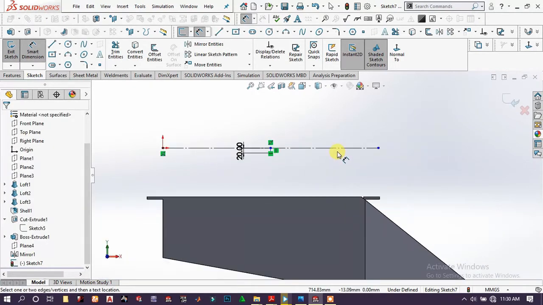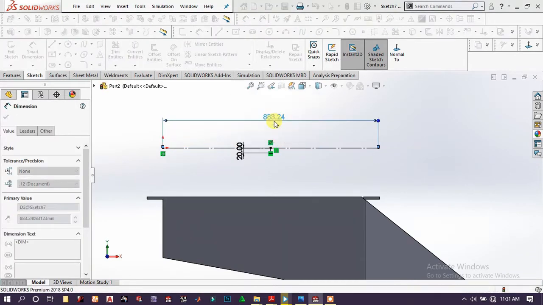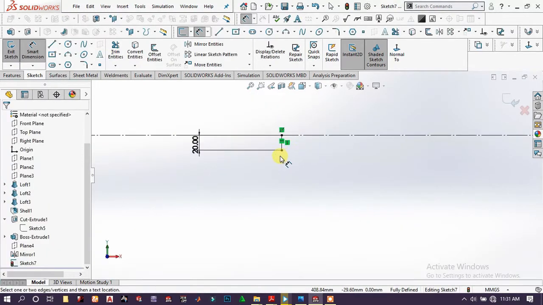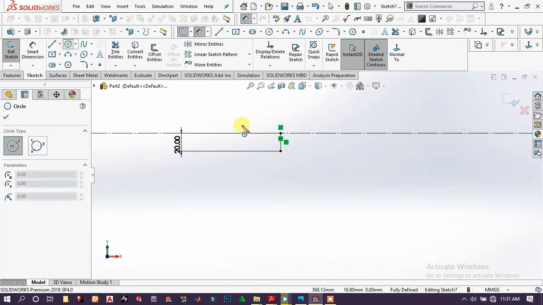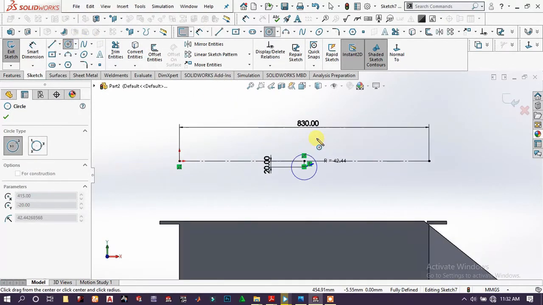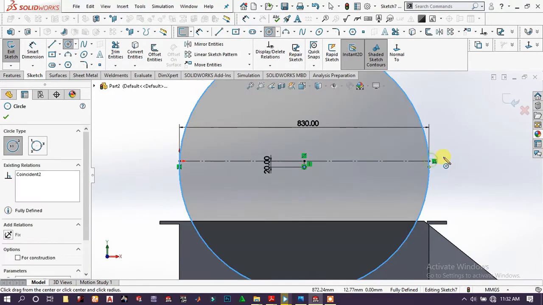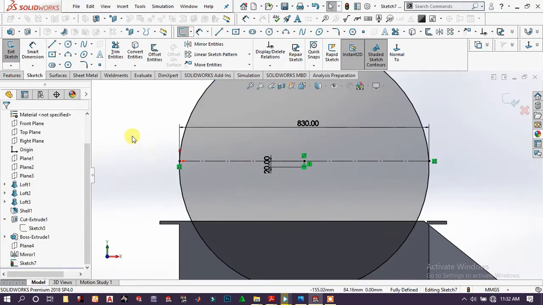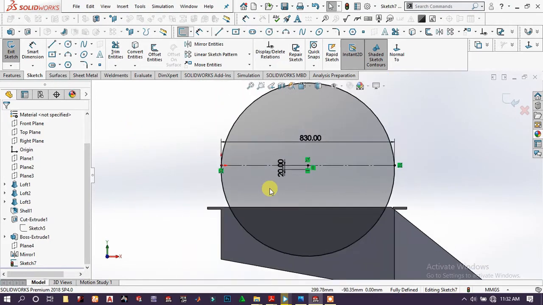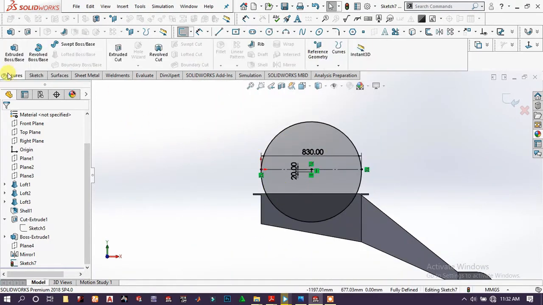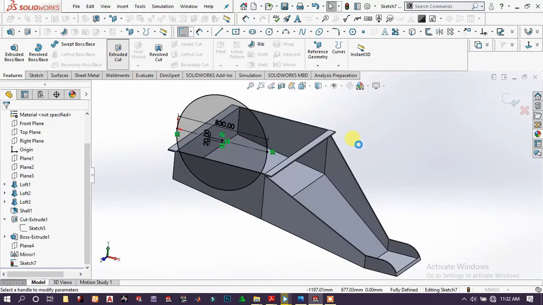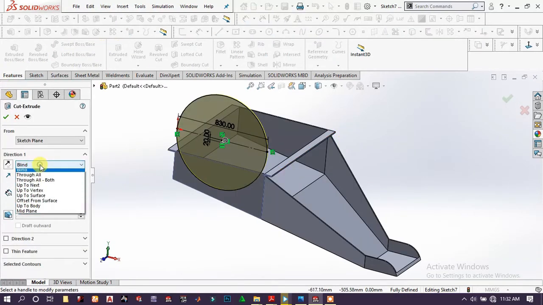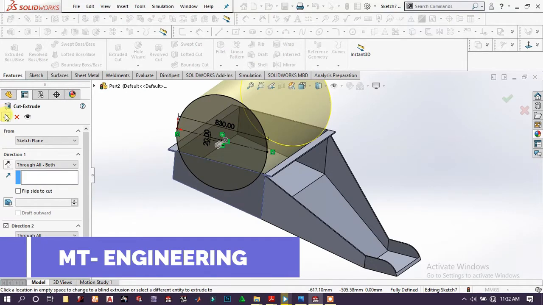Now go to circle. First define these lengths. Go to circle, choose the center point here and up to here. Now it is fully defined. So go to Features, Extrude Cut, through all both, click OK.